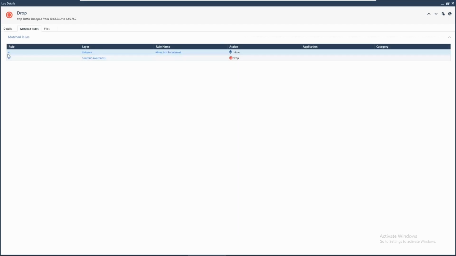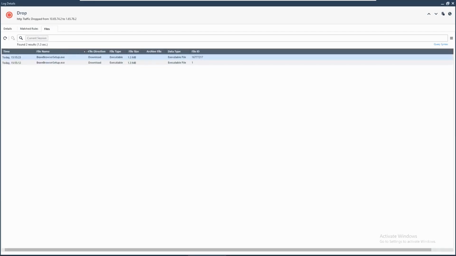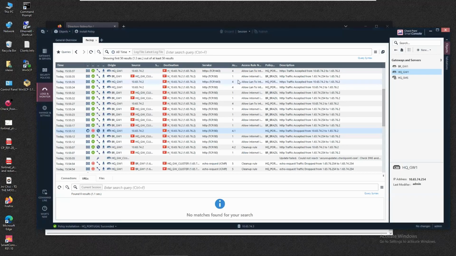First it was a match on the main rule and the 4.1 content awareness rule base. So it was dropped. What was the file? Can I see the file? Yes, I can see the file. I can see what the person was trying to do. He was trying to download the file, file type, file size. So I have a lot of detailed information of a security breach, or someone trying to breach the security. Okay, so it's working on this side.